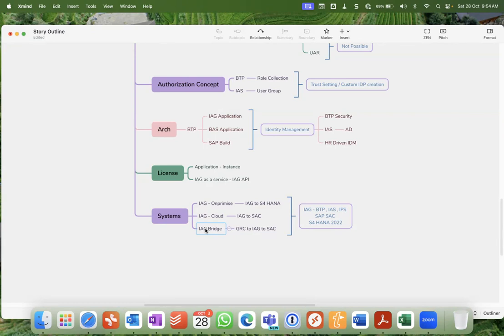That way we will be covering all the possibilities, or all the use cases, that IAG can support at this point in time, without missing any of them. Slowly and gradually, we will start doing that as we proceed further. So, any doubts or any questions so far?